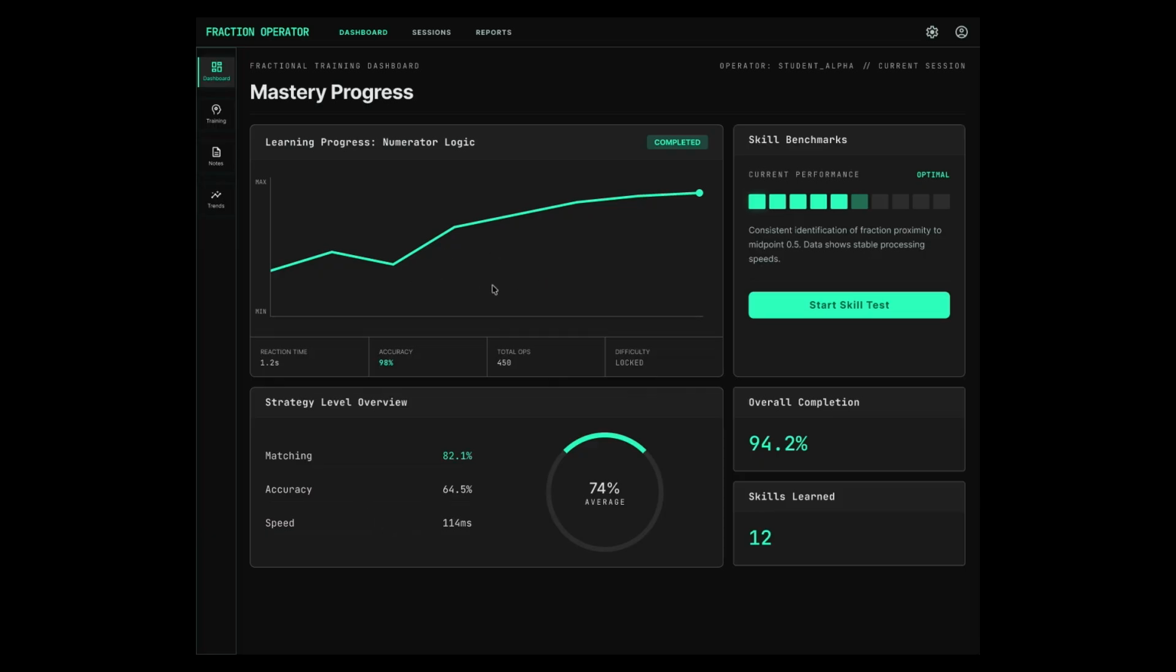The primary graph tracks numerator logic over time, allowing the student to see their processing speed and accuracy stabilize as they initialize the half benchmark strategy. We also break down their performance into specific categories, matching accuracy and speed. This transparency helps the student identify exactly where their friction points are. For a 16-year-old, this data-heavy approach feels professional and empowering rather than patronizing.